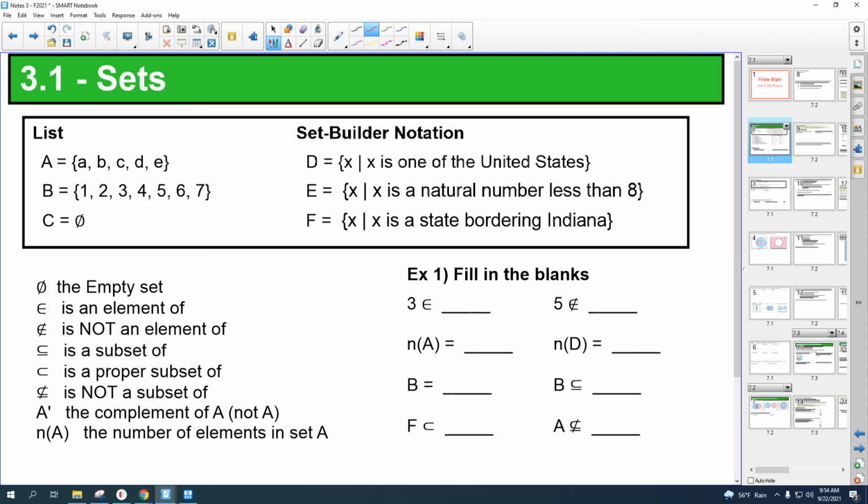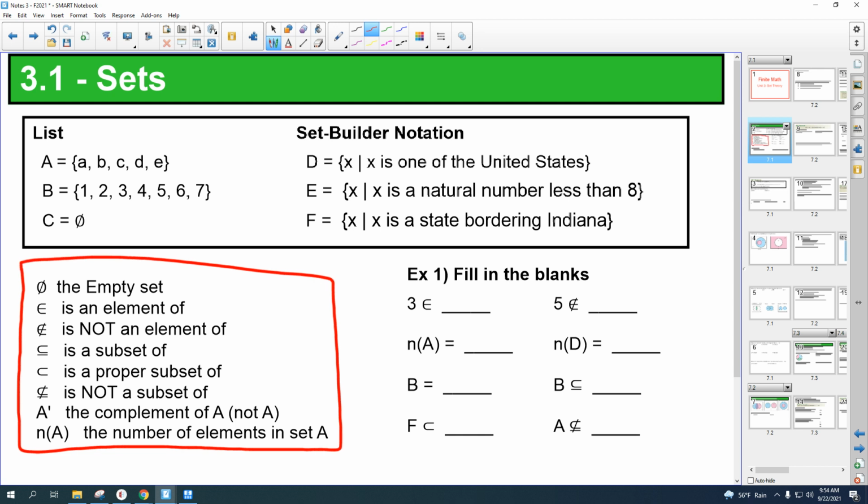3.1 Sets. We start with a bunch of examples of sets: set A, B, C, D, E, and F. And more importantly, we have all of this vocabulary. To learn this language, we're going to have to learn all of these symbols.